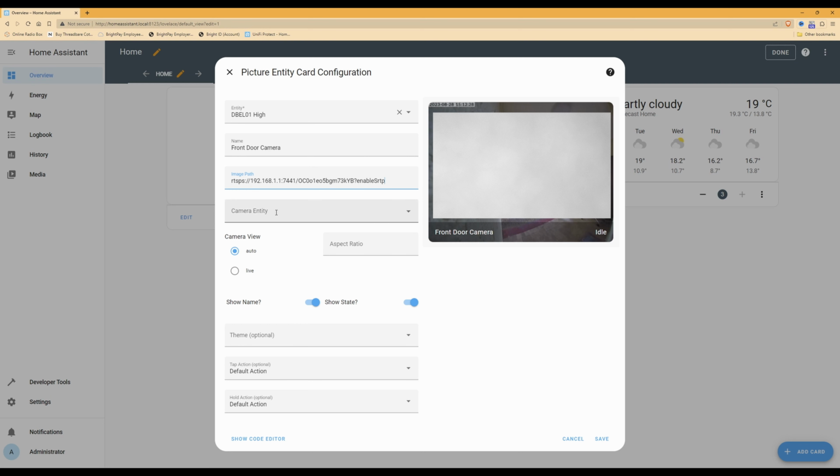Then in the next box down for camera entity, you need to select the camera that you wish to display. In this case it's just saying the first one, which is DBEL01 high. Then under the camera view you need to select live, and then make sure that the show name and show state boxes are slid across to the right so that they have blue markers in them. Once you've done that, you can then click save.